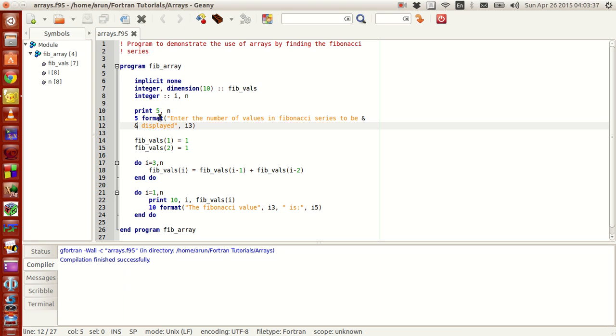Now I don't need a print here, I need a read statement here. What I do is read the value n from the user, and the format with which I read is given by this formatting statement. I do not expect, as of now, that I'll enter a value more than 10 at the maximum, so that this dimension meets its need. Then I just define these two values initially.